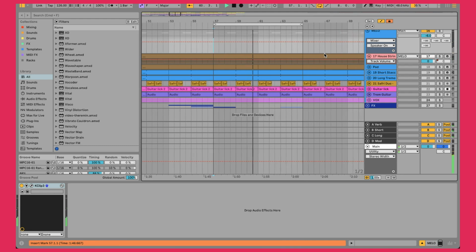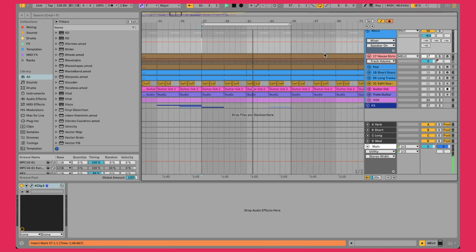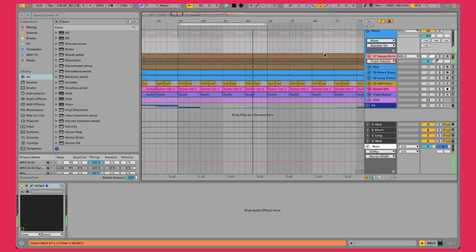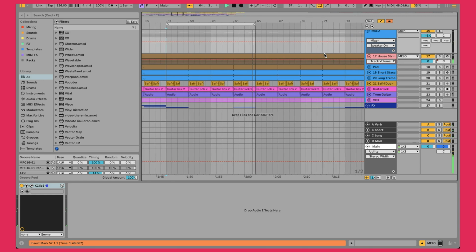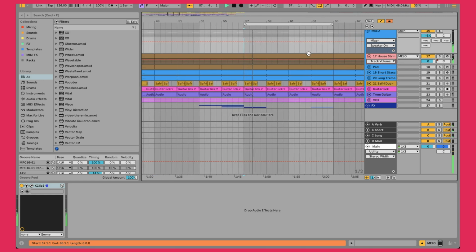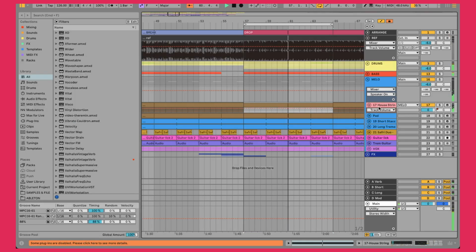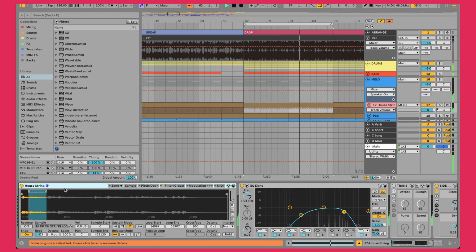If we listen to the reference, you can kind of hear that. A little different sounding. So I do have another layer that I'm going to show you in a minute. But for this, this is just playing one held note, a sustained note, and then I'm using this house string, a little simpler device that I made.